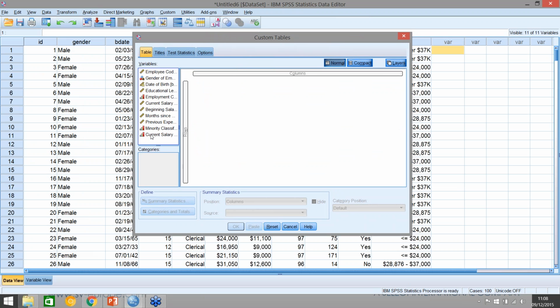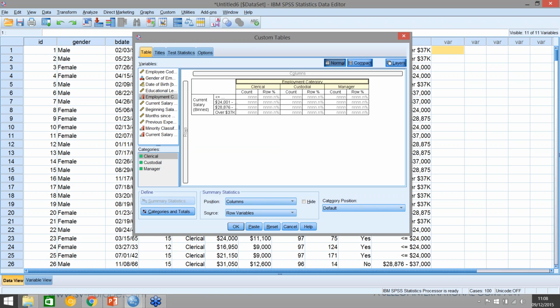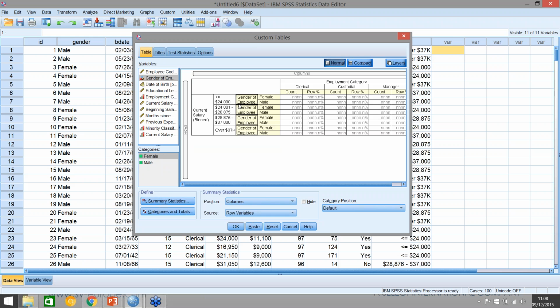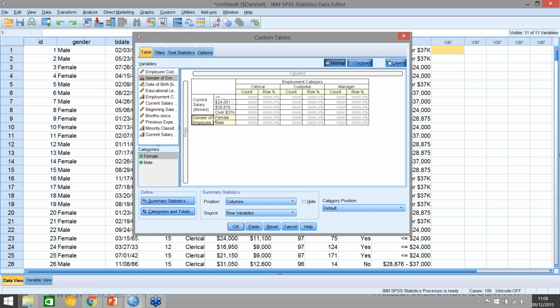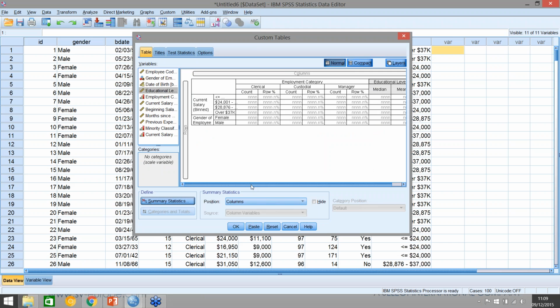So for example here, if I put current salary in the rows, I can put employment category across the top. I can add in gender either as a subcategory of current salary, or I can put it on the end here and have it counted. Here I'm getting the row percentages thrown in. I can also add in years of education and have that thrown on at the end here as a median value, for example. Or I can go to the summary statistics and say, actually, I'll have the mean in there as well and apply that, and so on and so on.